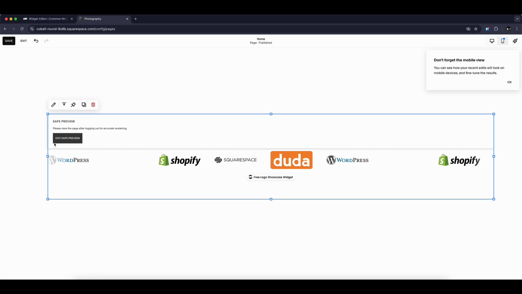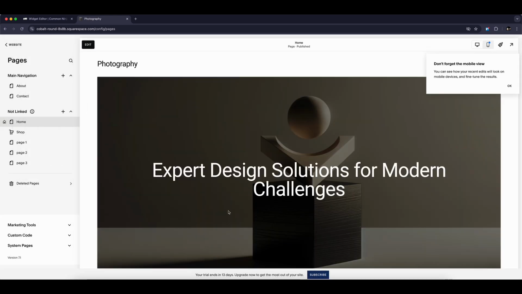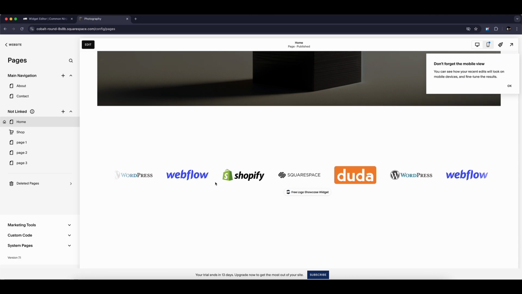Finally, click Save to apply the changes. And that's it. Now your logo slider is live on your Squarespace site, giving it a more polished and professional look.